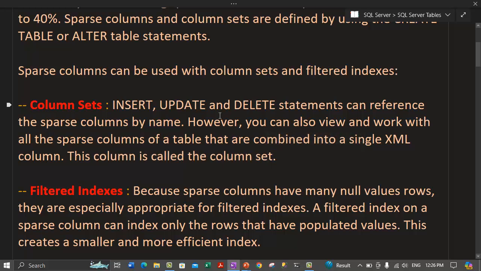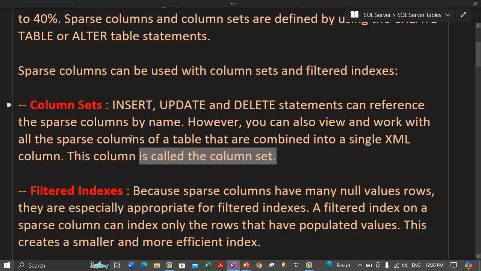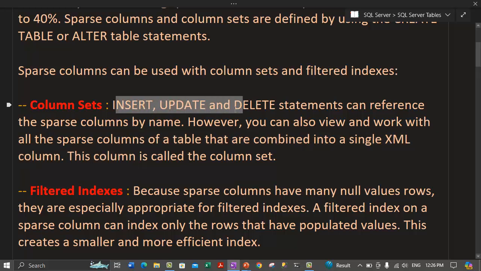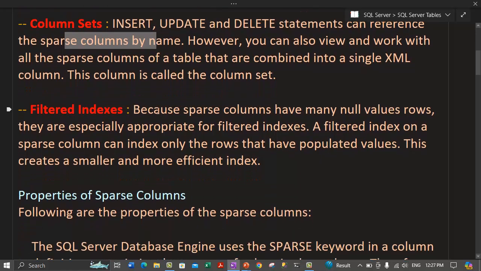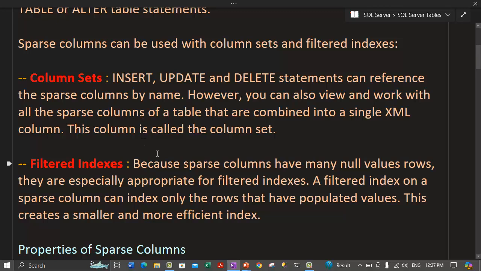So whenever we view and work with all the sparse columns of a table, and those sparse columns are combined into a single XML column, this combined single column is called the column set. This is the broad definition, but we will cover this topic in much more detail in our next video. So while working with column sets, the INSERT, UPDATE and DELETE statements can refer to any sparse columns by their name. And let's talk about filtered indexes in relation to sparse columns.